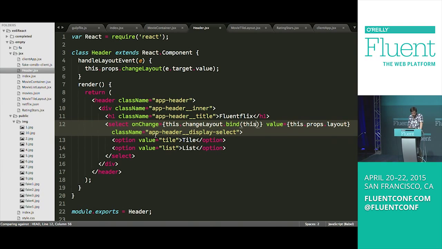What did I do? One more time. The onChange in the select. Yeah, this.changeLayout.bind. Yes, you're correct. Yeah, sorry. Handle layout event. Thank you.